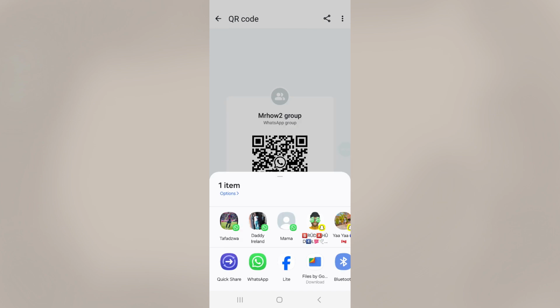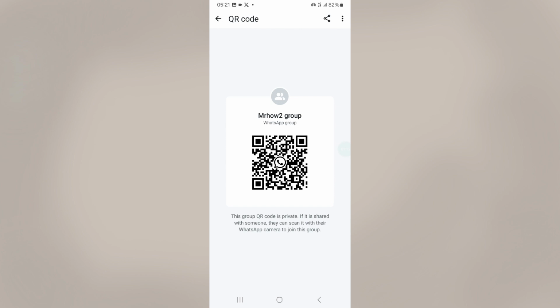But the easiest way will just be to screenshot it, and whenever someone wants to join the group, you can easily send them the screenshot and they can easily scan it and they'll be able to join the group, or you can easily share it and someone will be able to still join the group. So that's how you can easily create a QR code for a WhatsApp group.